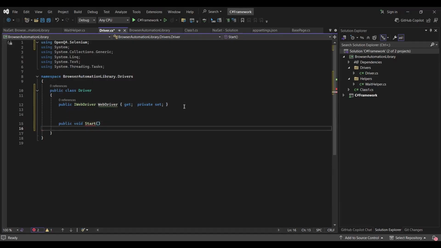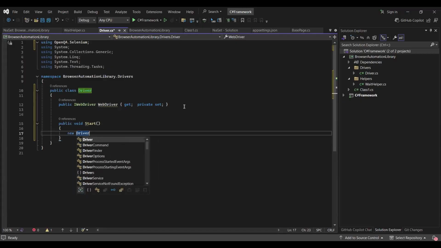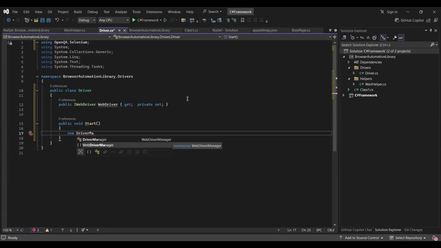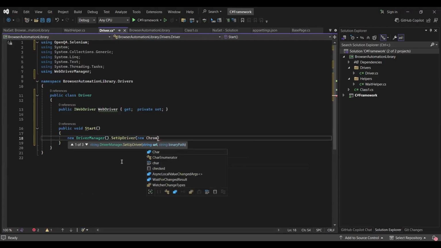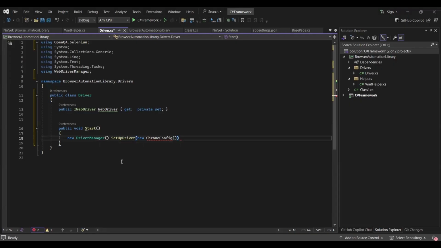Then public void Start. I'm creating one method. Let's see, this DriverManager is coming from WebDriver Manager. Okay, we need this DriverManager, and when I do dot, there is SetUpDriver. We need SetUpDriver, and we need to config new ChromeConfig. It's not coming. We are getting some more issues over here.